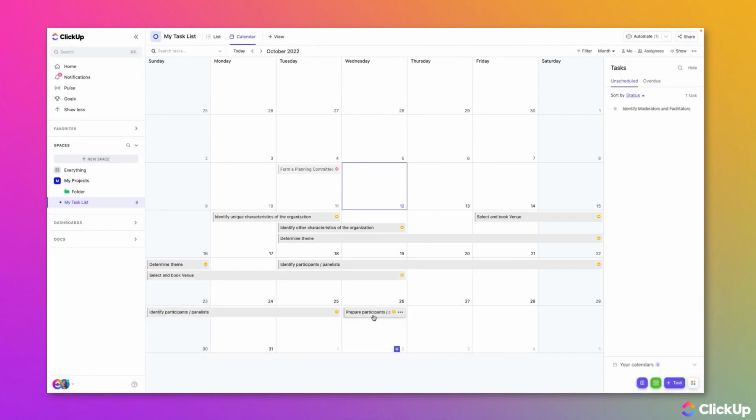If a task will take more than one day to complete, you can extend its duration. Hover over the right end of the task card, click and hold, and drag it across multiple days to extend its duration. This will set both a start date and a due date for the task.